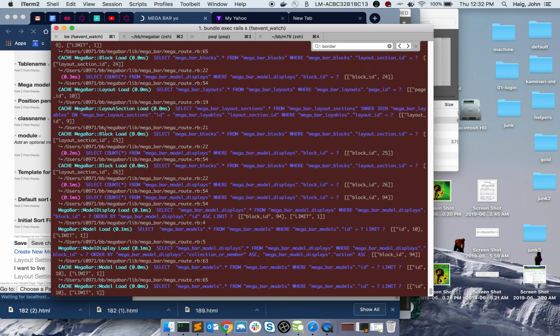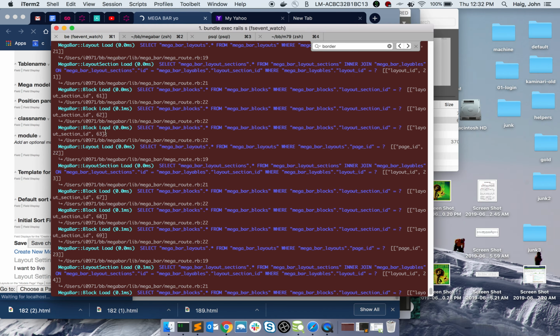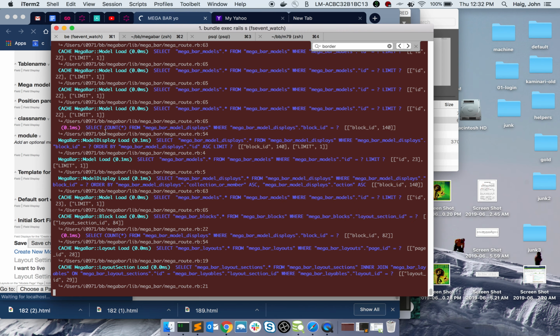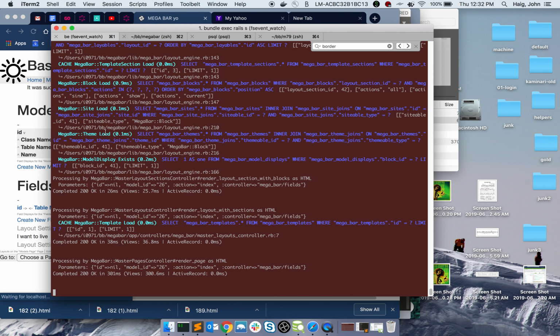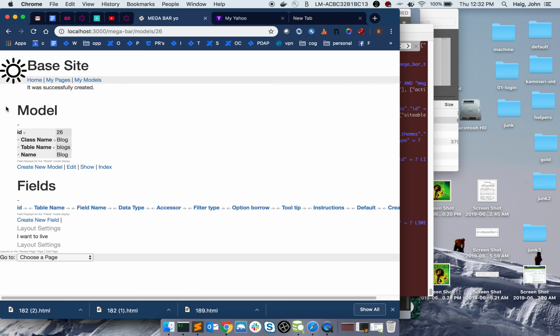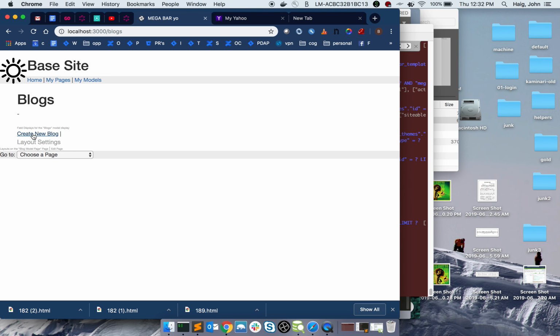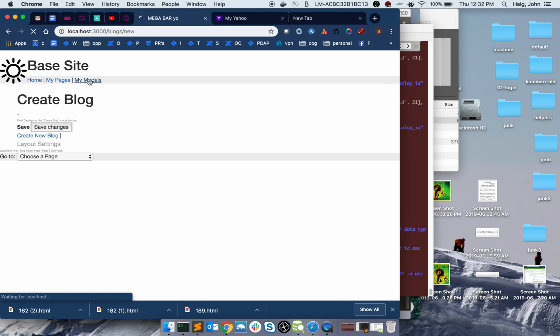It generated a migration, and it generated some files. On the front end here, we've created this model, and you can see we haven't created any fields for it. It's listed because models are separate from pages, but when I created the model, it automatically created a page for us. Here we can see our blog page, but we don't have any fields yet, so we're going to have to take care of that.